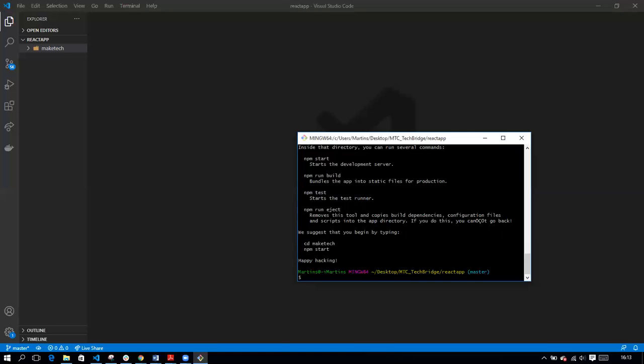Sorry, can you enable screen share so that I can continue? It's enabled. No, it's not enabled.